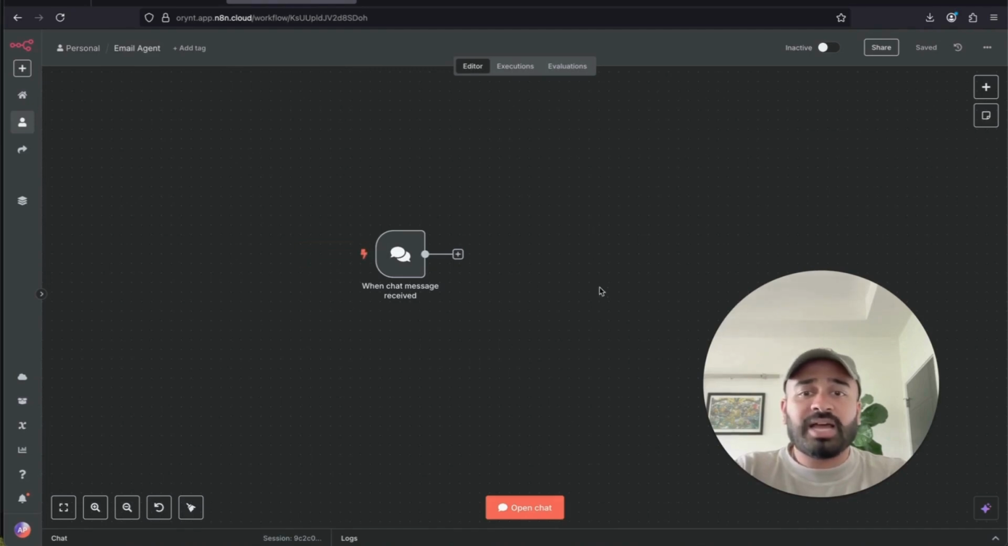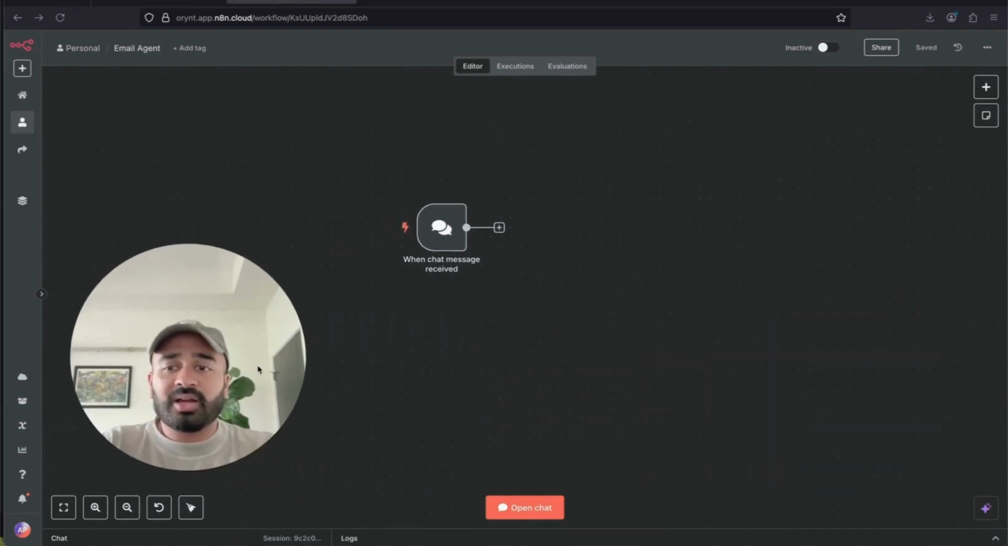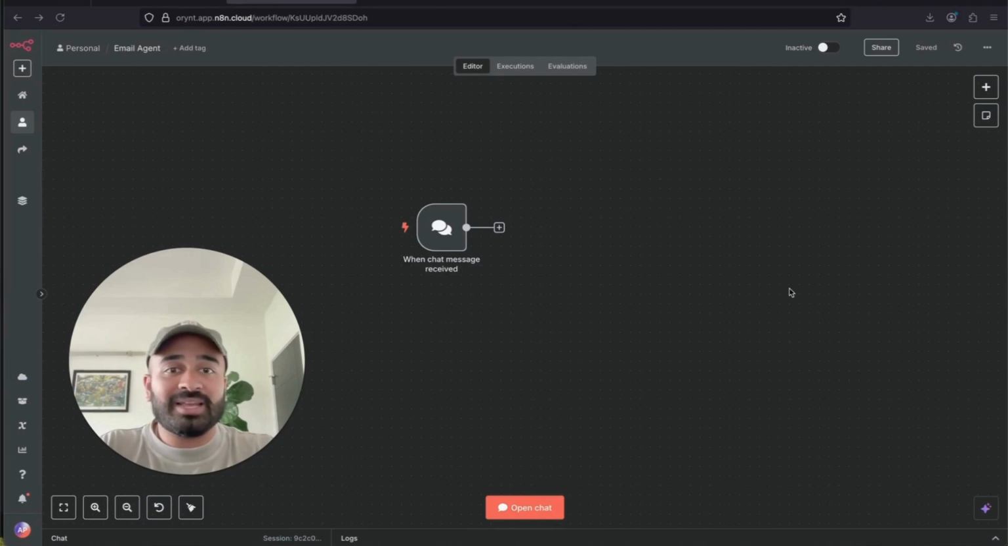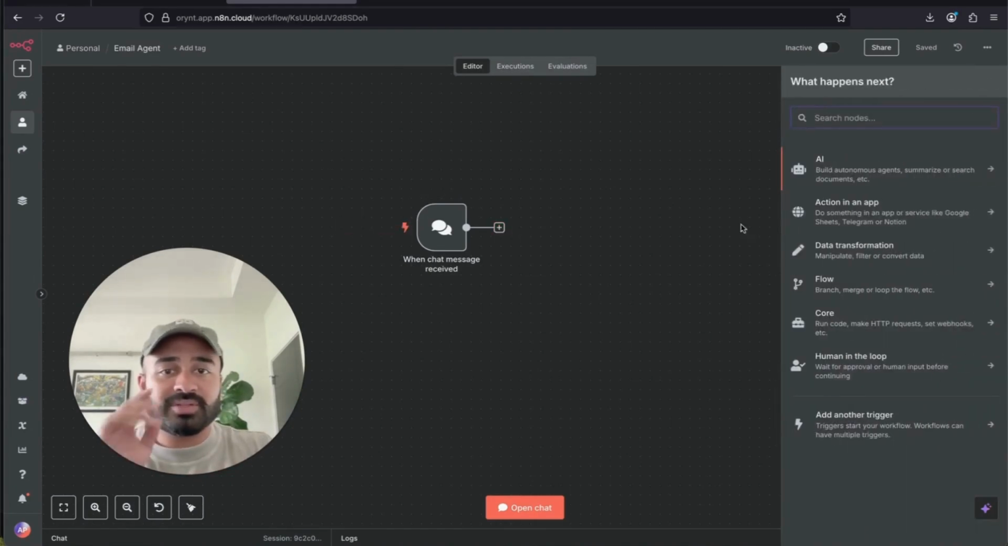So now that we have our chat trigger set up, we are going to start building the agent. It's actually quite simple and quite easy to start building the agent. We're going to click this next plus. So if you remember, there's the trigger. Now we're going to add in the AI agent itself. And very quickly, you can see when you click the plus after a trigger, this is a new list of options.